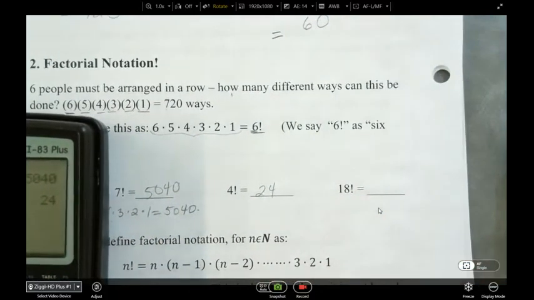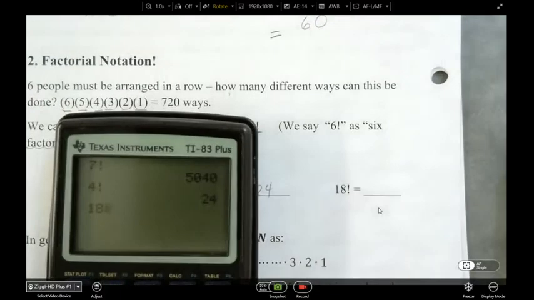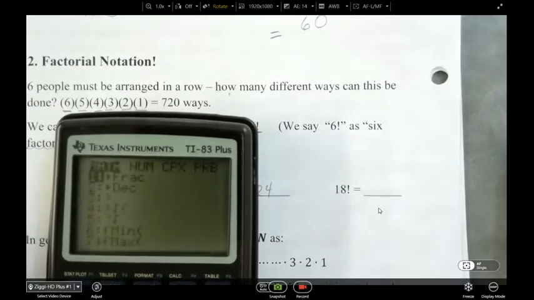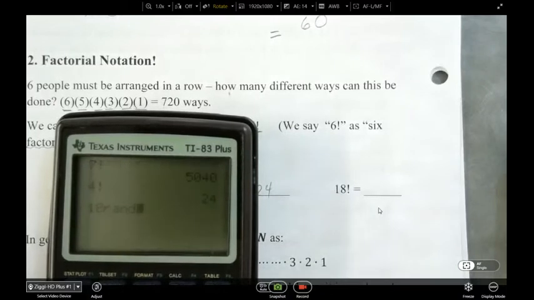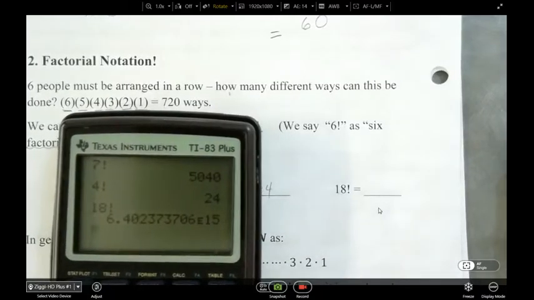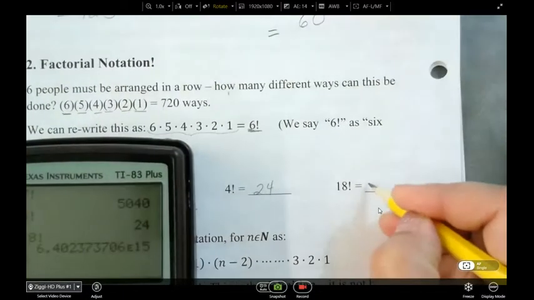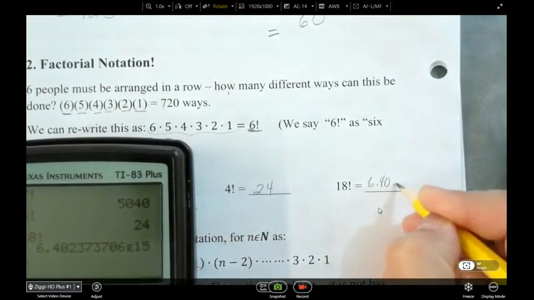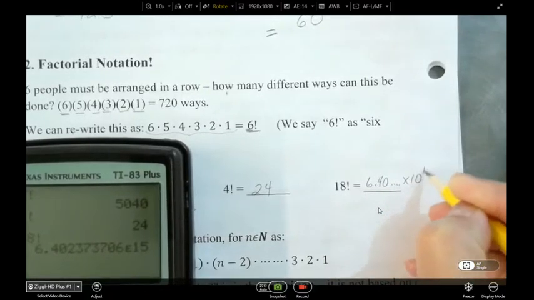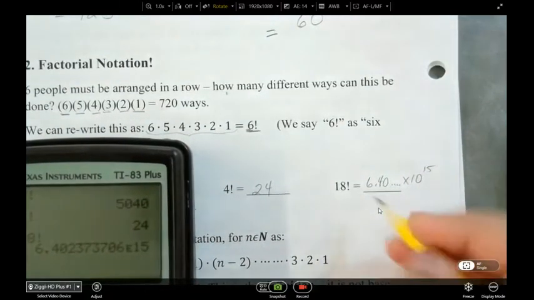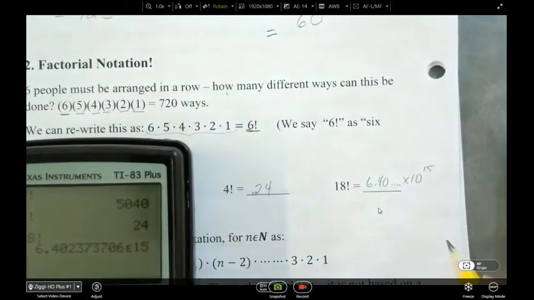And 18 factorial, 18 factorial, whoops, wrong one. It's ginormous, right? Okay, so it's 6.40 times 10 to the 15. All right. It's 18 times 17 times 16 times 15, all the way down to 1.